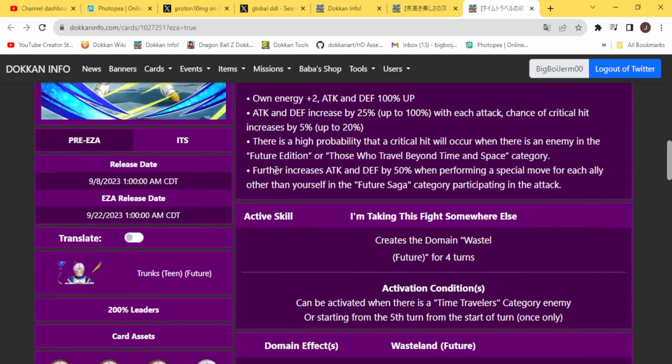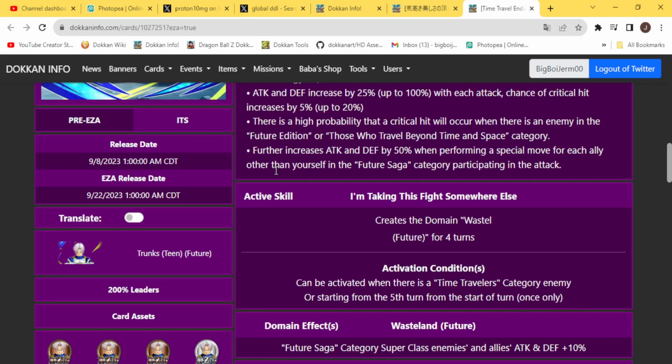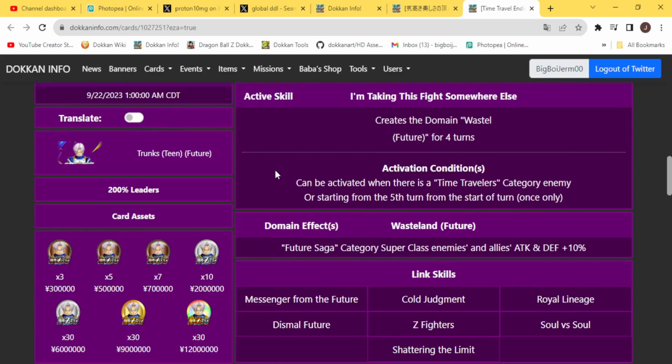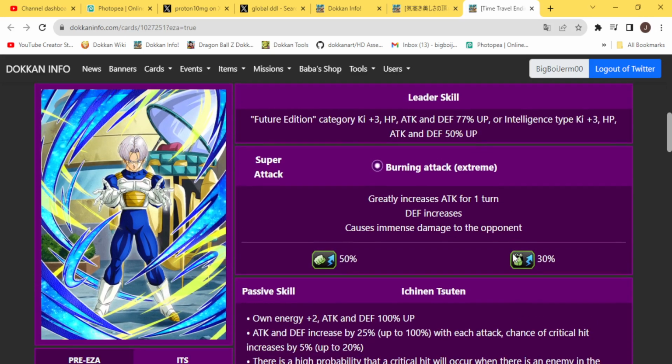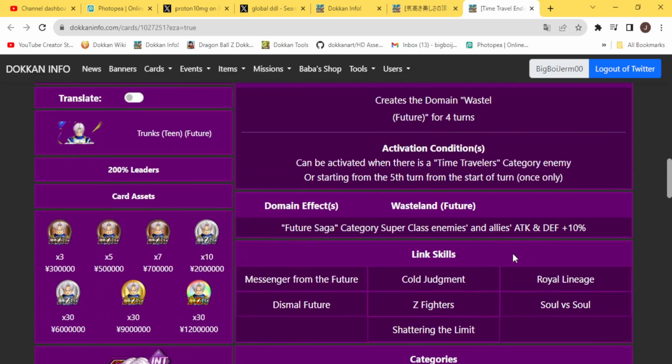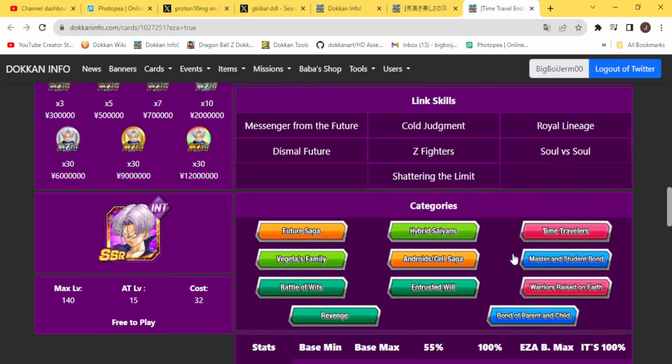Is his domain buffed? Same condition, same stuff. Okay, yeah. This Trunks looks like he's going to be okay. Obviously, you want to run him on the full future team, but he looks like he's going to be all right. Not too bad. Yeah, he looks okay, especially because he has the domain and stuff like that.